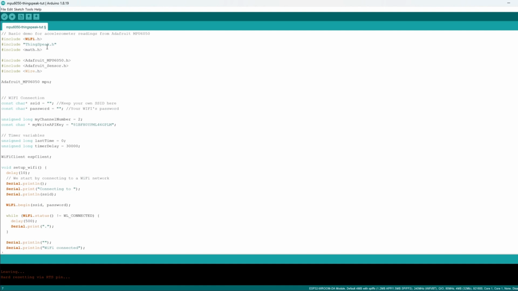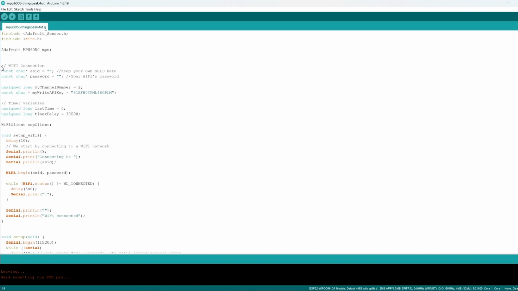So essentially what is going on is, first and foremost, we will add the necessary libraries to communicate to ThingSpeak. So that would be the Wi-Fi library and ThingSpeak library. And on top of initializing the MPU, we will put down the credentials for connecting to our Wi-Fi. So that would be the SSID name of your Wi-Fi and the password.